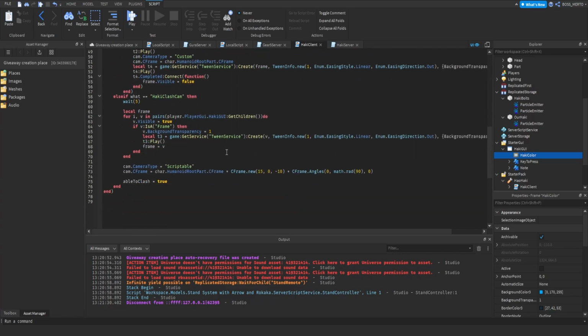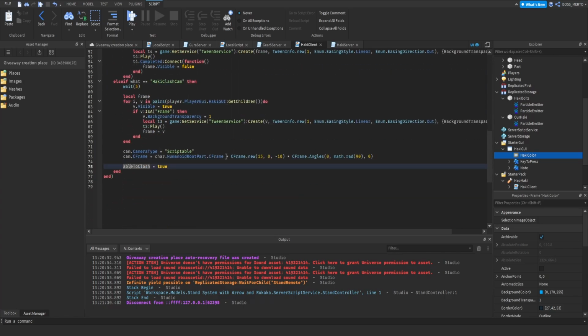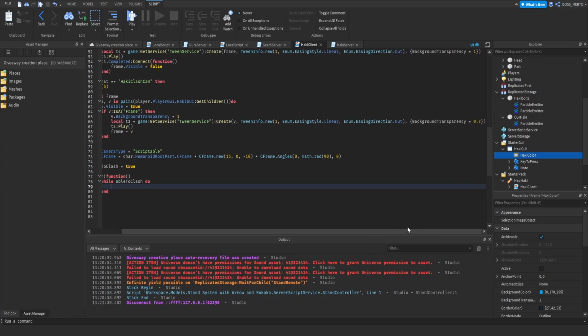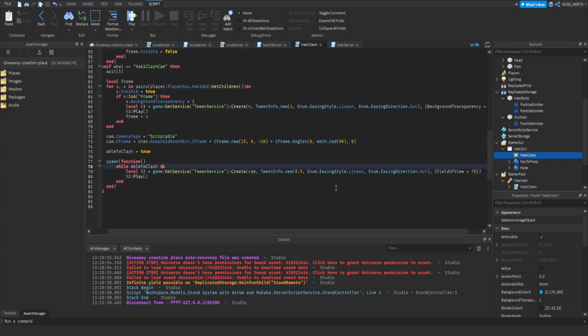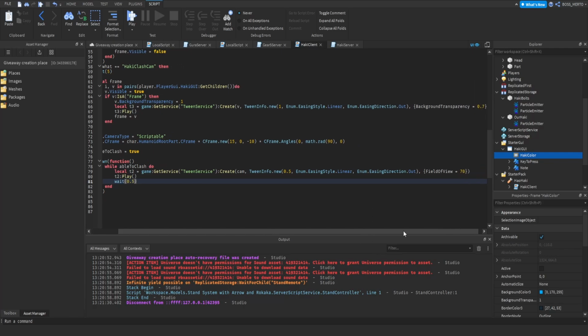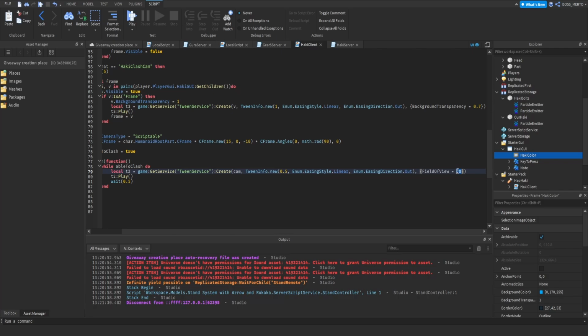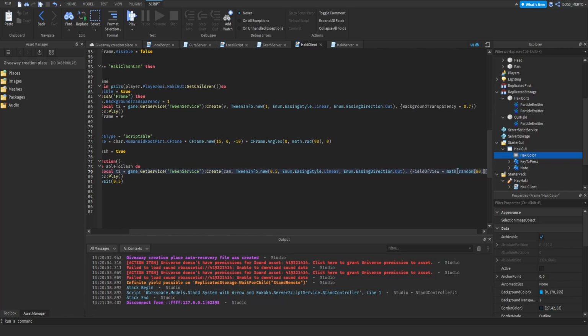Okay. Maybe one more thing regarding this camera right here. Let's add a spawn function, which is just randomly going to change the field of view. Where is it? There we go, field of view. Let's put it inside of here. And instead of having 70, let's have math random 80 to 120.